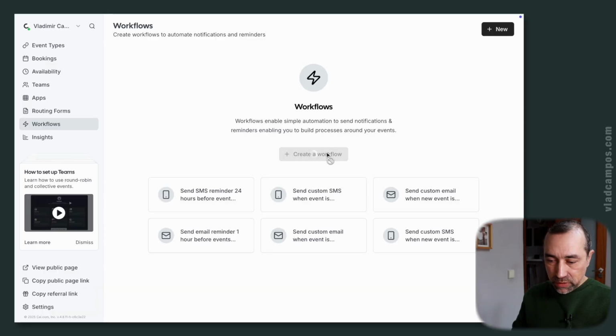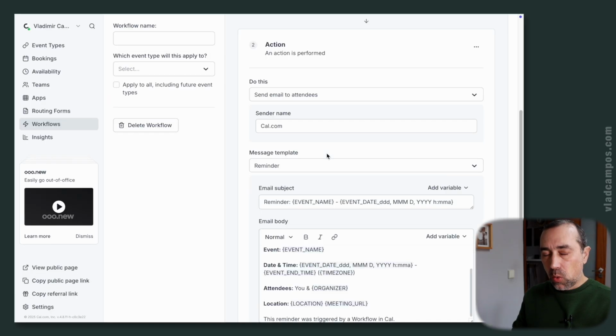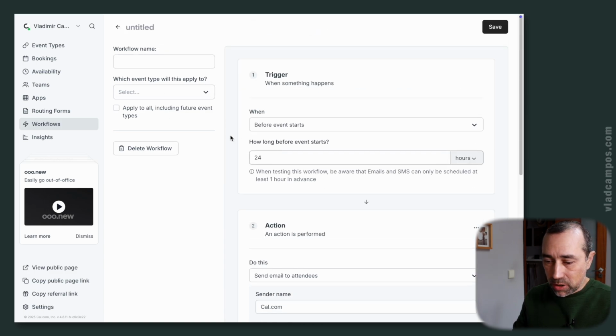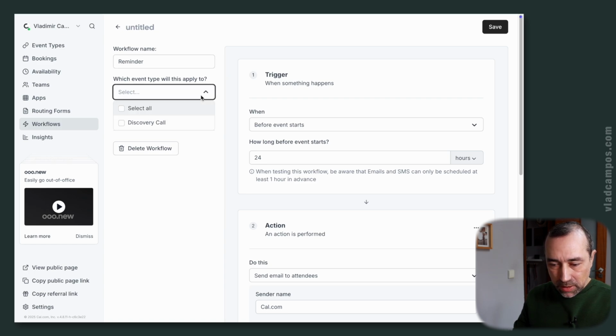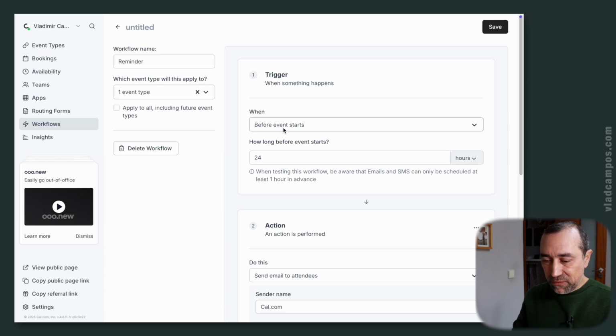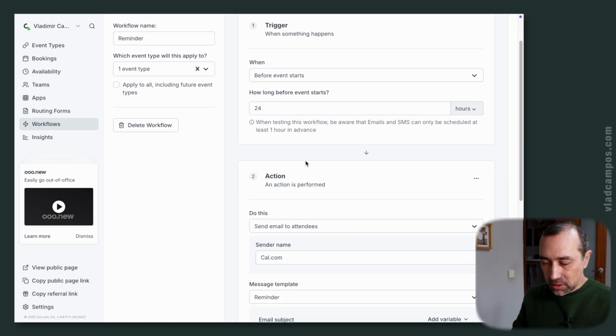Okay, let's create a workflow, and this workflow will send an email sometime before the meeting as a reminder to the person that you are meeting with. So let's call this reminder. Okay, you can select all, again, you can be specific here. You can select this one to be sent to all the call links, or you can choose one of them. Let's choose discovery call here. Okay, so this is going to be sent before the event starts. Let's keep it as 24 hours. I think this is good.